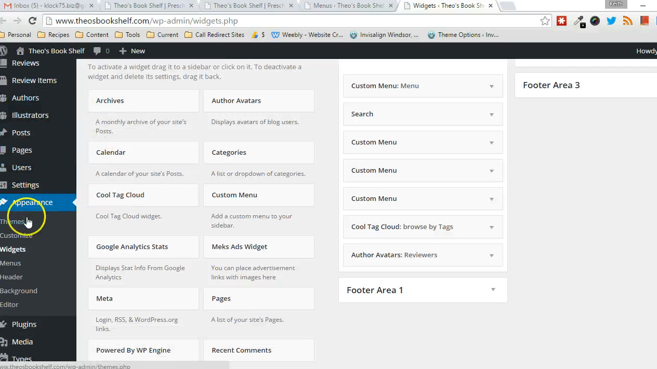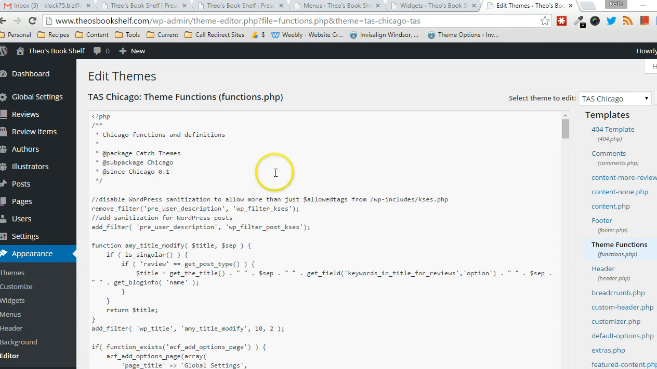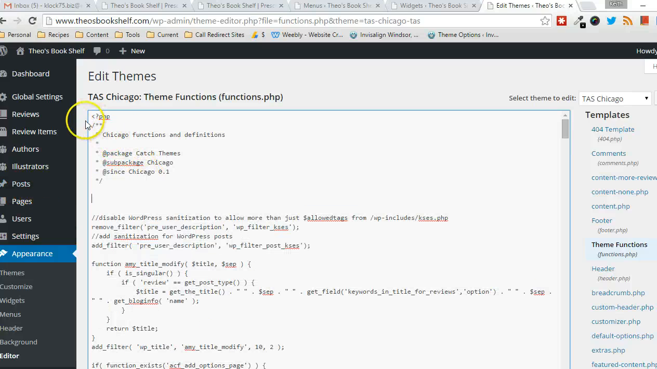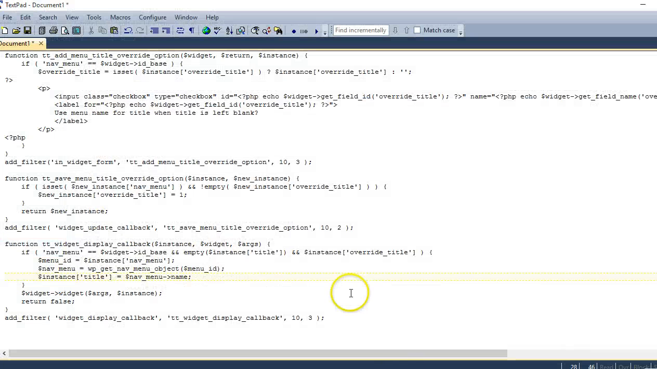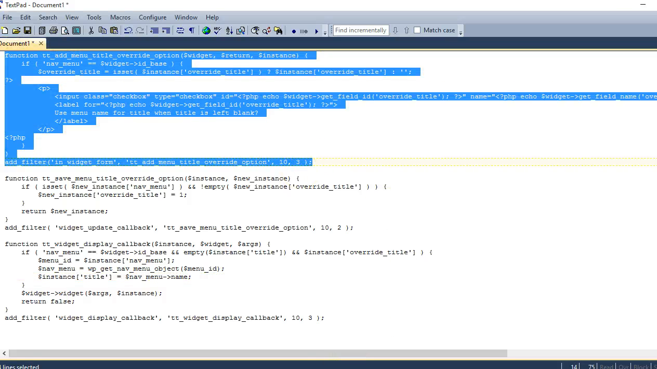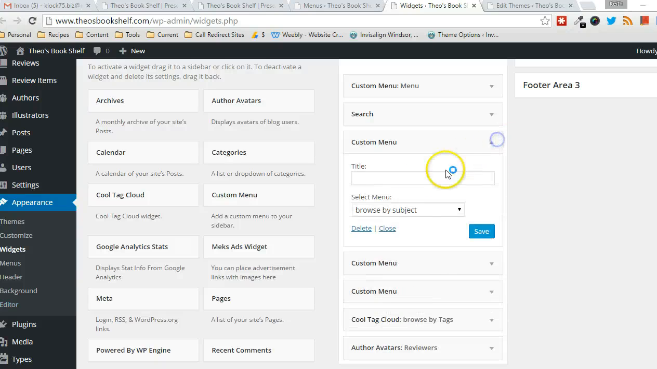So what I'm going to do is go to the editor and open up the functions file, and just apply it right at the top here. So we already have the opening PHP tag there, so with that in mind, I got the functions here. The first function that I'm going to put in there will create a little checkbox in the widget form. It'll create a little checkbox down here, and I'll show you that.